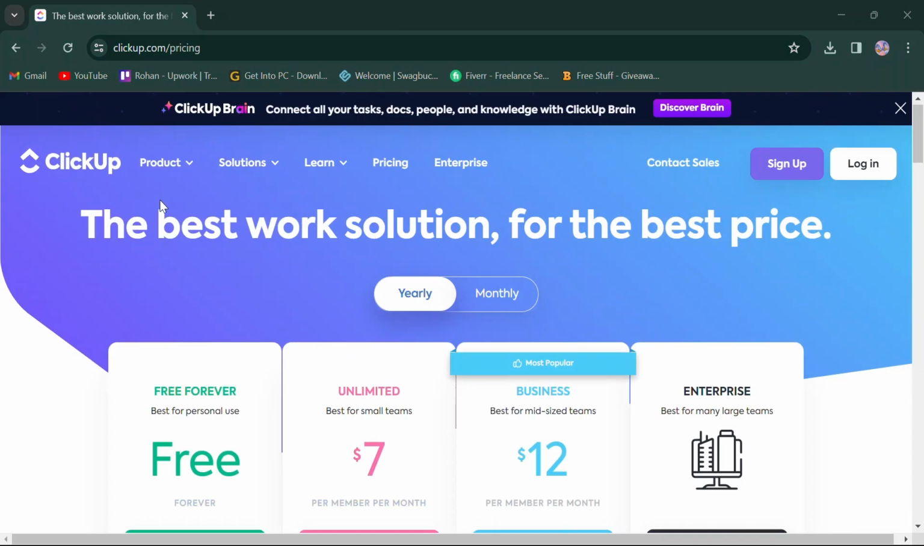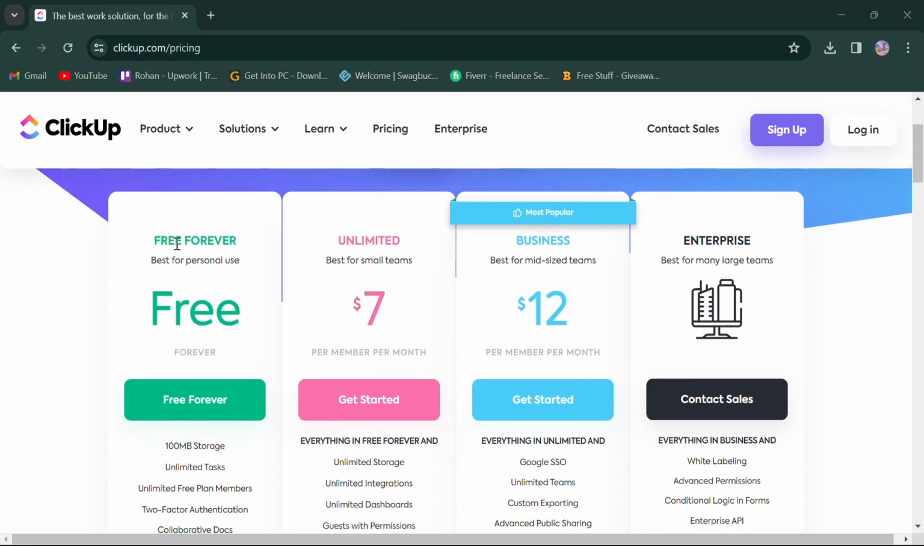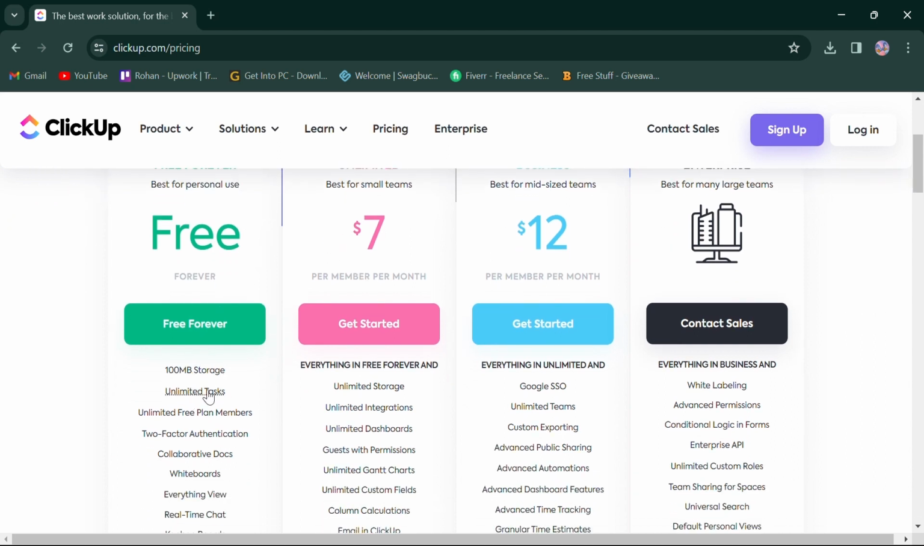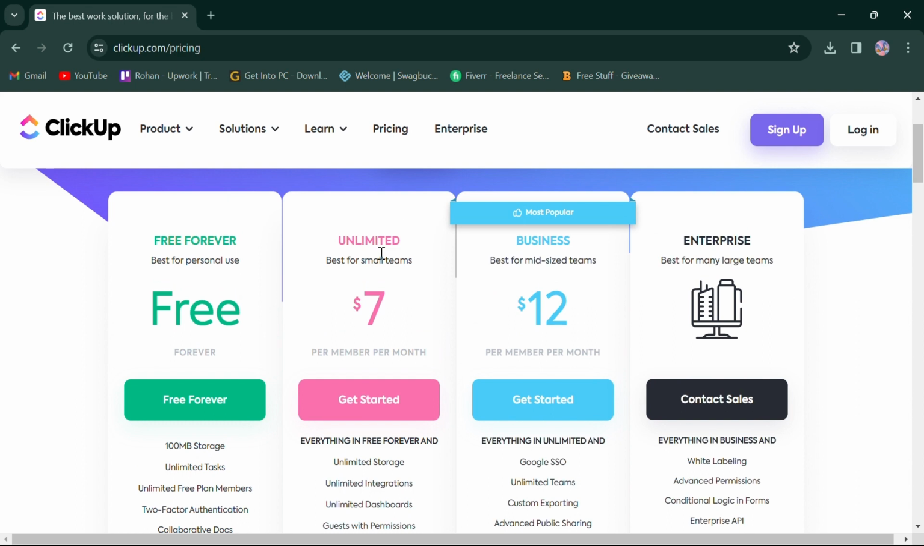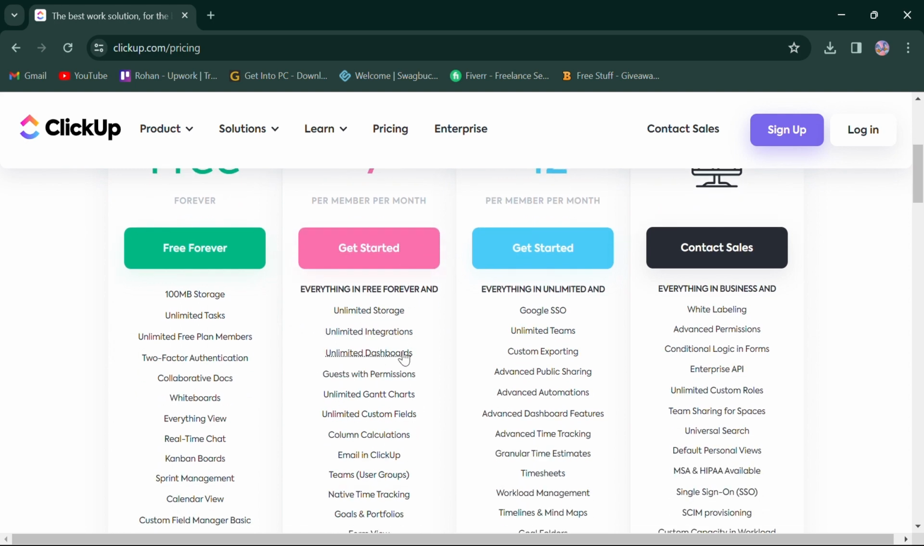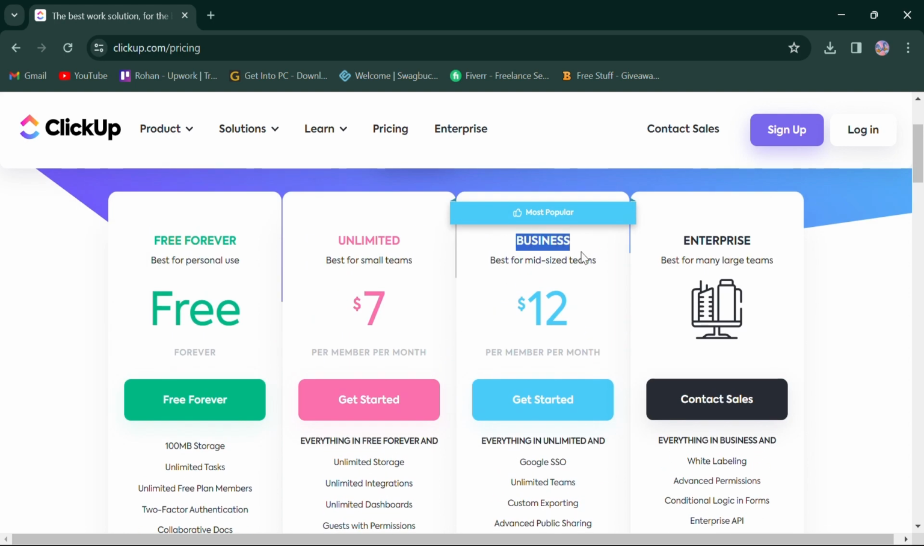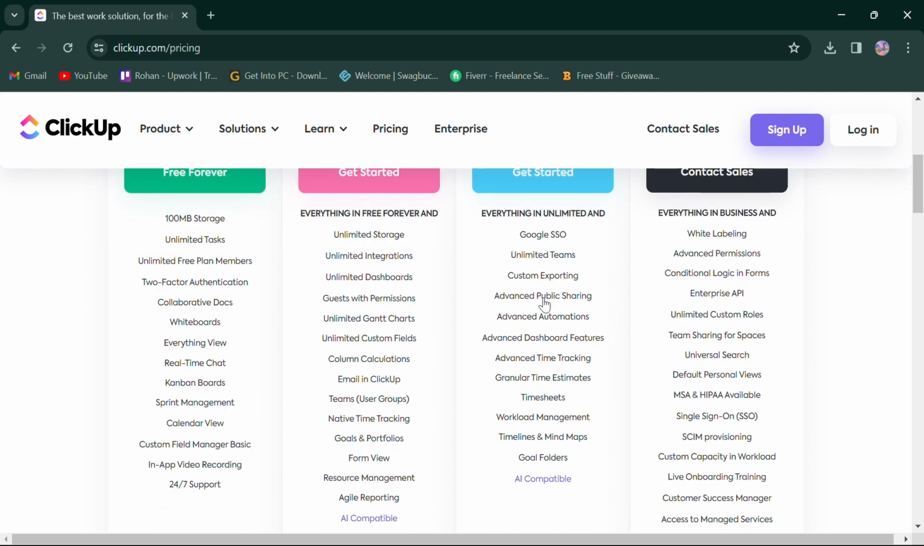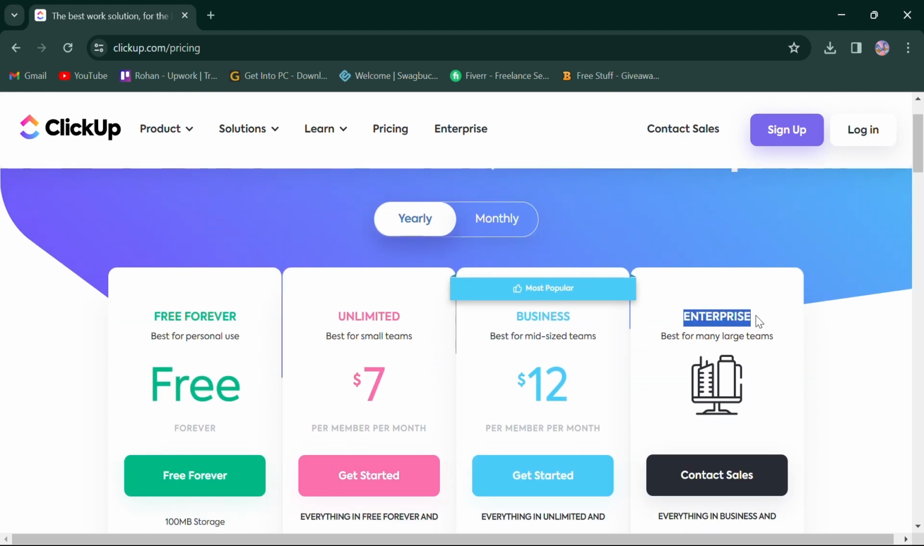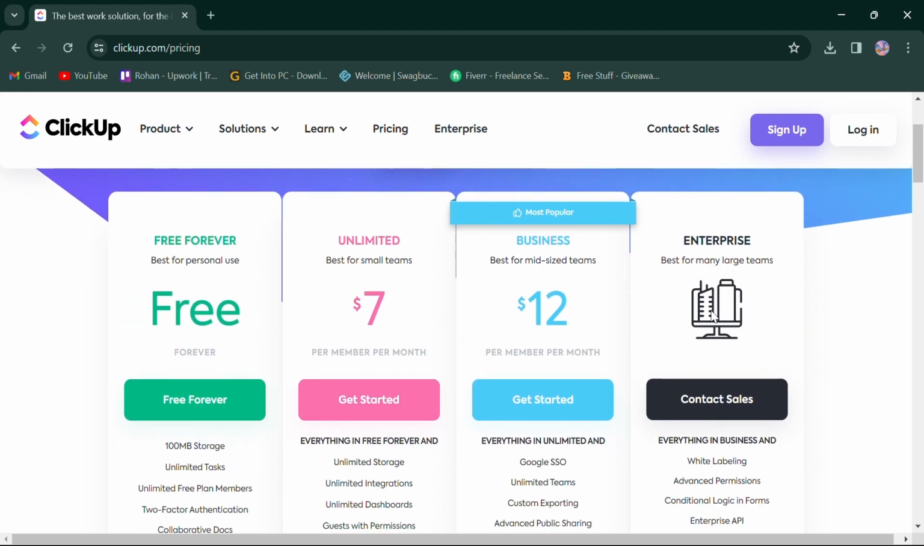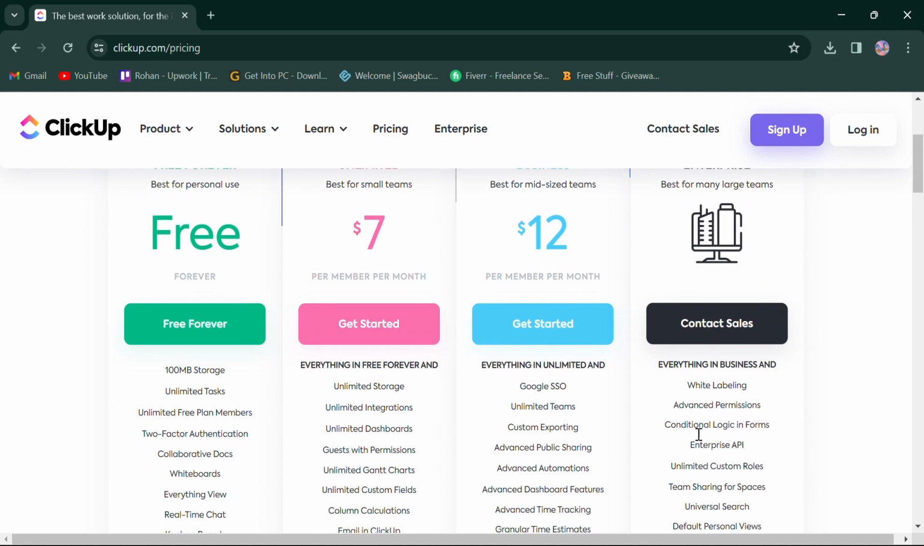In terms of pricing, ClickUp offers 4 monthly plans. First, the free plan offers 100 MB storage, unlimited tasks and more. Second, unlimited plan for $7 is best for small teams, offers free plan features with storage, integration, and more. Third, business for $12 is best for mid-sized teams, offers everything in unlimited with Google SSO, custom exporting, and more. Last, enterprise plan for custom price is best for large teams, offers everything in business and more advanced features.